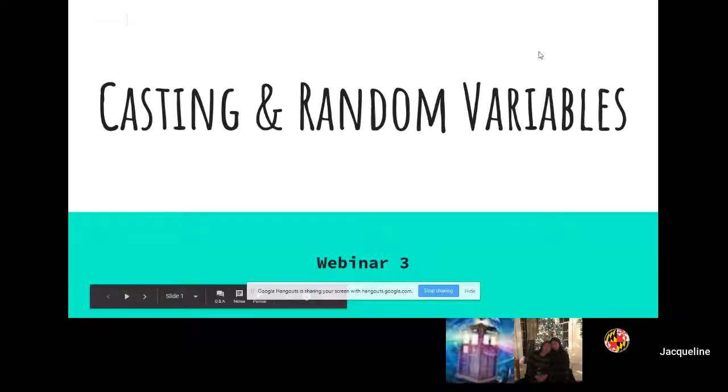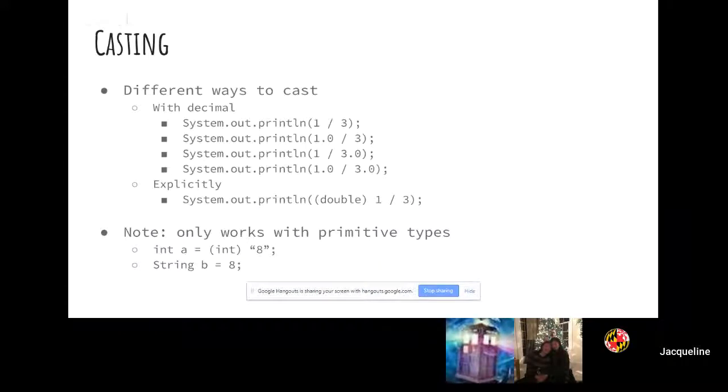Okay, cool. So we're going to go ahead and begin with casting random variables. So we have different ways to cast in Java. So we have to either implicitly or explicitly cast our numbers. So for example, can anyone tell me what we get for the first one?